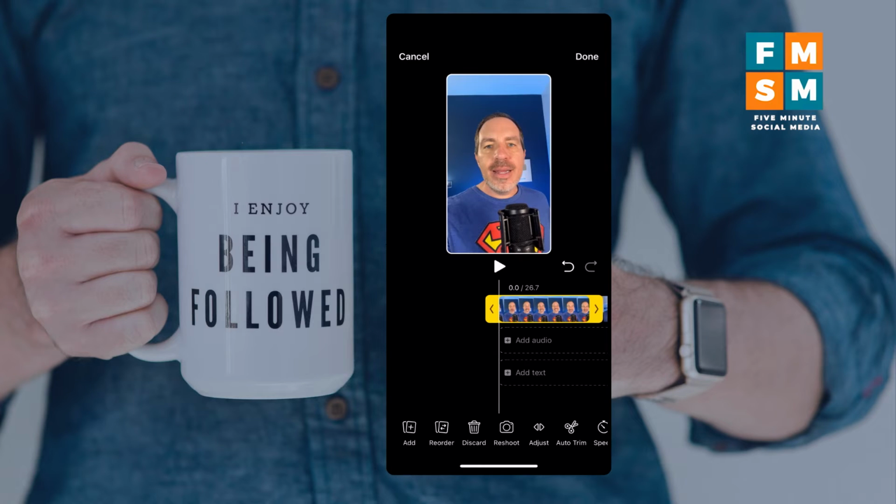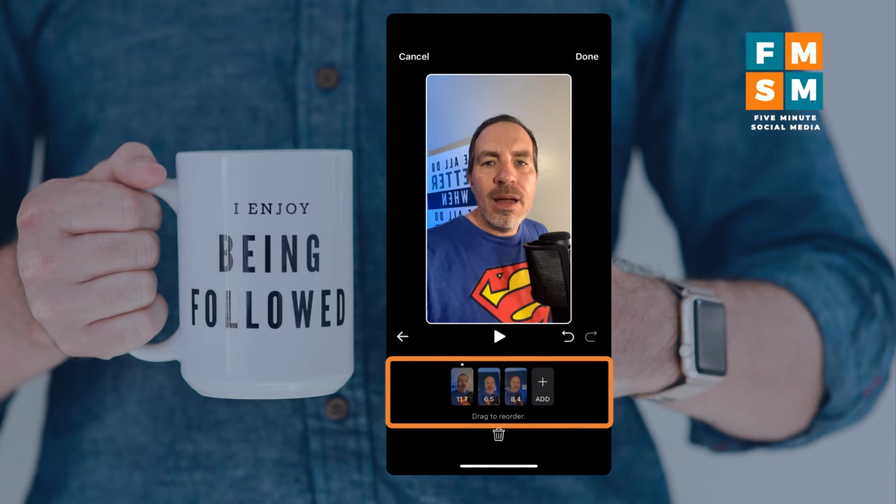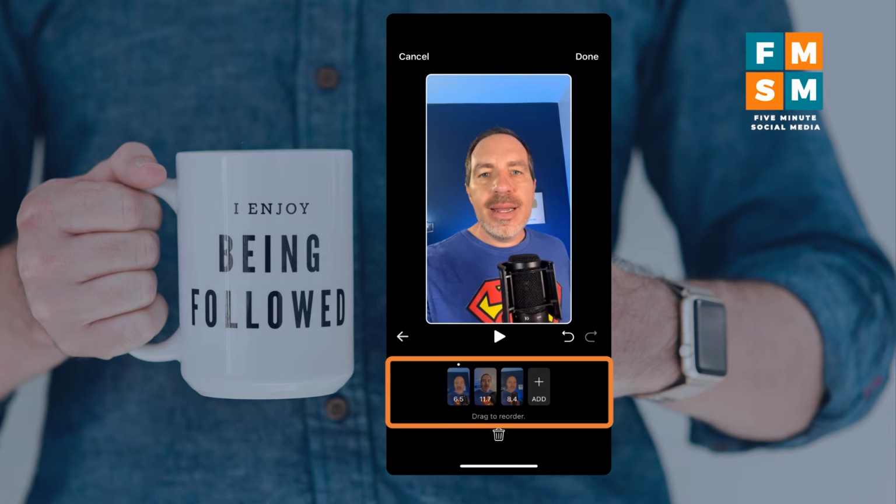A few more things you can do in this screen. Down at the bottom, see that reorder button? You can tap that. And if all of a sudden you realize, oh, I want this clip first, you can just use your finger to drag and drop it over there to the beginning. If you filmed things that happen to be out of order, you can still add more clips, lots of different options there.